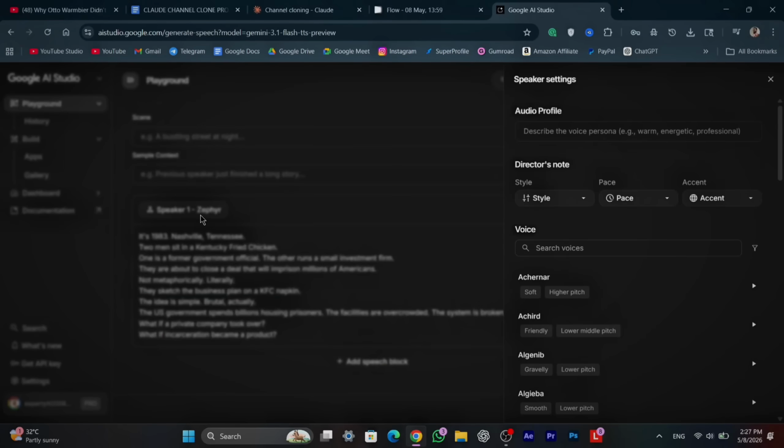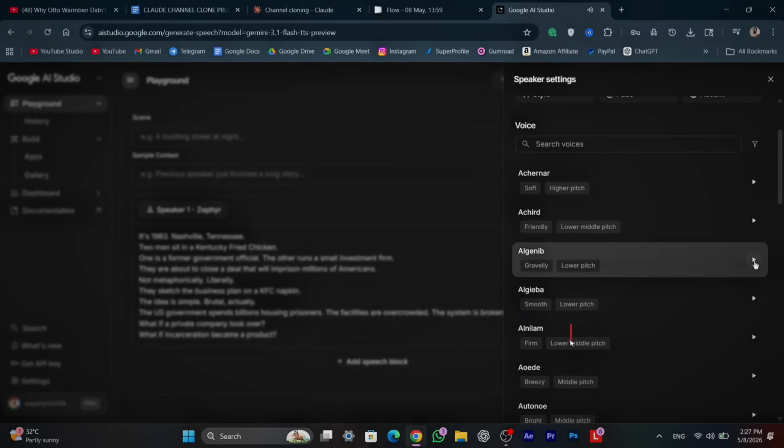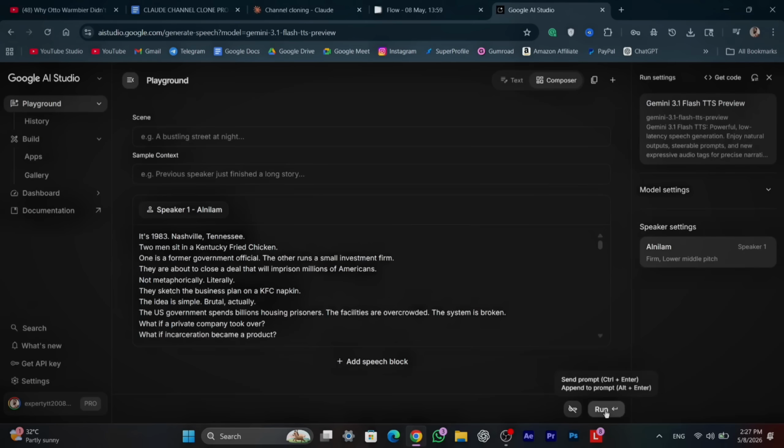Here, we can select whichever voice we want. I selected the Alnilam voice. As you can see, the audio generation has already started, and within just a few seconds, our voiceover is ready. We will simply download the audio. Okay, our voice generation is now complete.